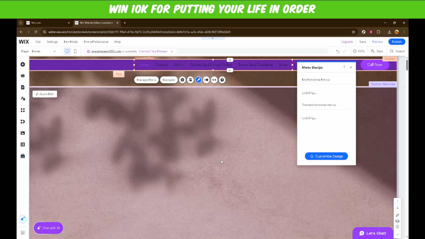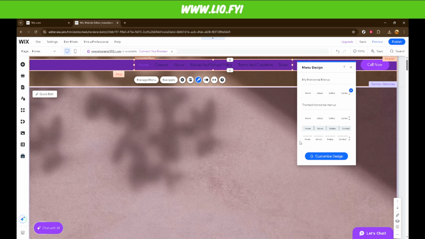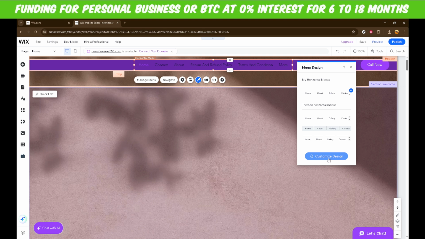After clicking on the menu, you should see a button labeled Design. Go ahead and click on that. The Design button is your gateway to a range of customization options that will enable you to tailor how your menu looks. This is where you get to be creative and think about what fits your website's theme best.